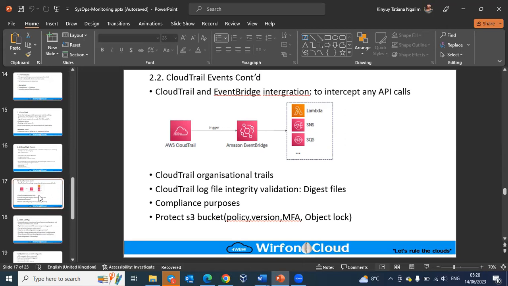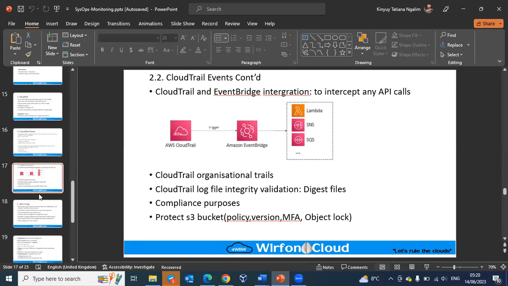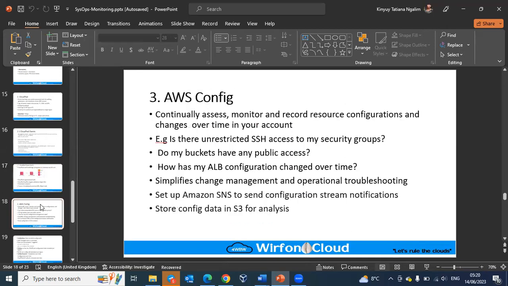Okay, so that is it about CloudTrail. We are going to move to AWS Config. If anyone has any question about CloudTrail, they can ask before we go to Config. Okay. No question, let me continue then.